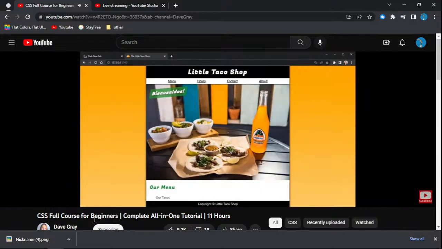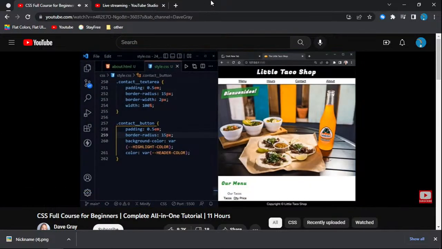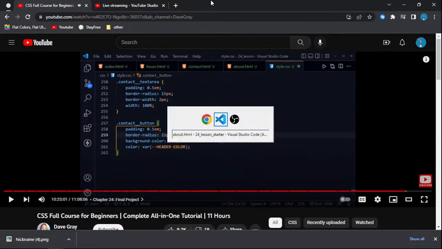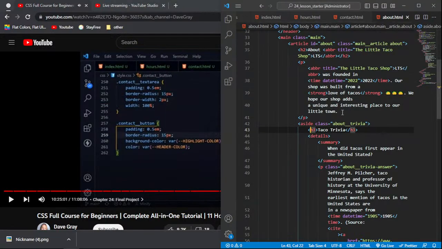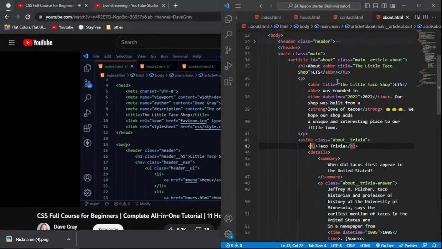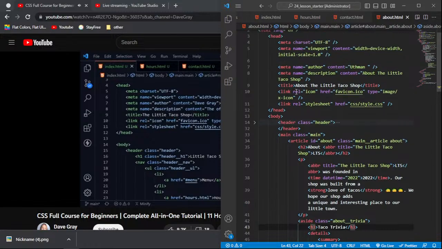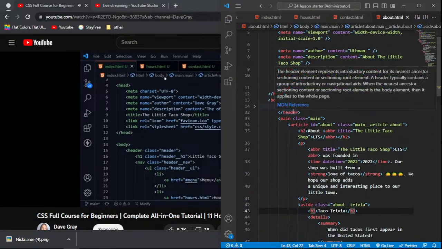So I'm going to close this back out, drag this back to the right, and bring the code over to the full screen. Quickly going to each HTML page, we'll make sure that the heading matches. So it should just say little taco shop where we have the header H1 for each page.